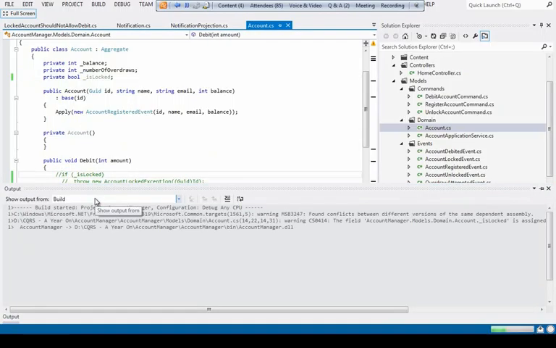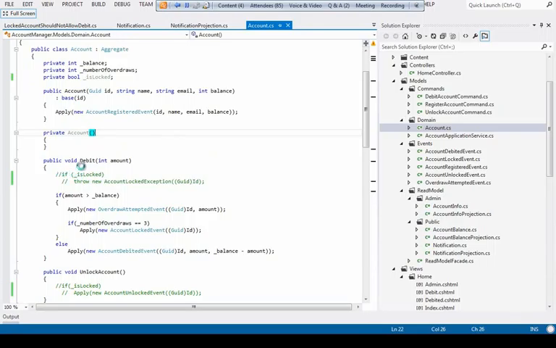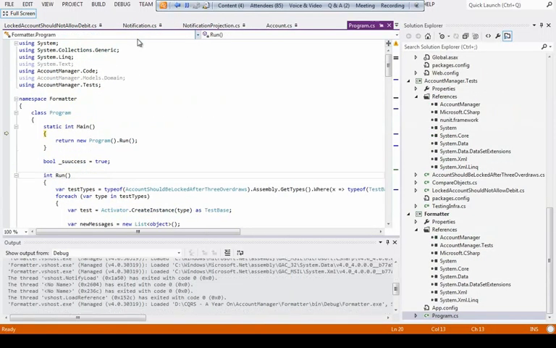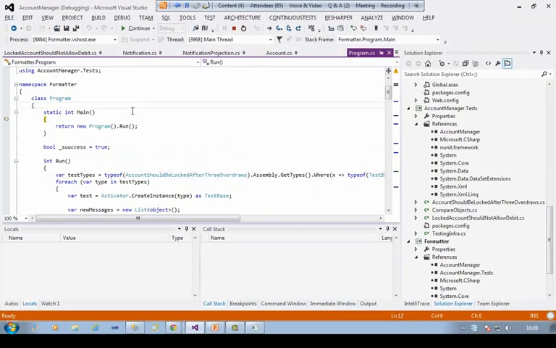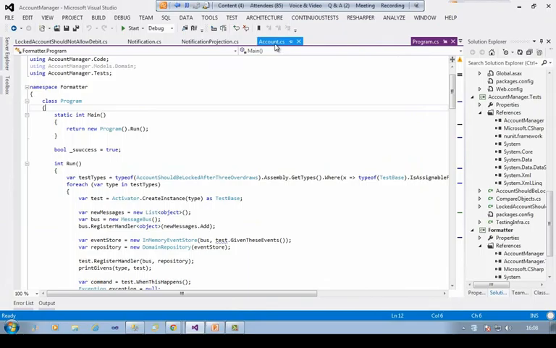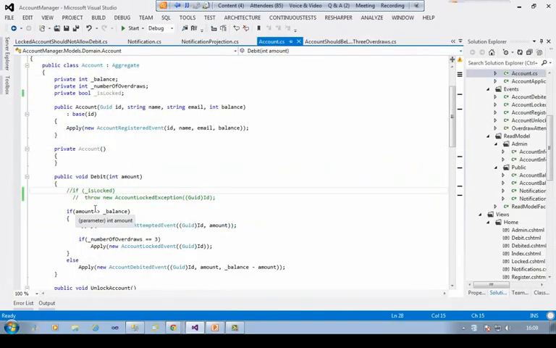Whoops, sorry. Control Shift break. Okay. Joy. How's it even debugging? It should even compile. Right.